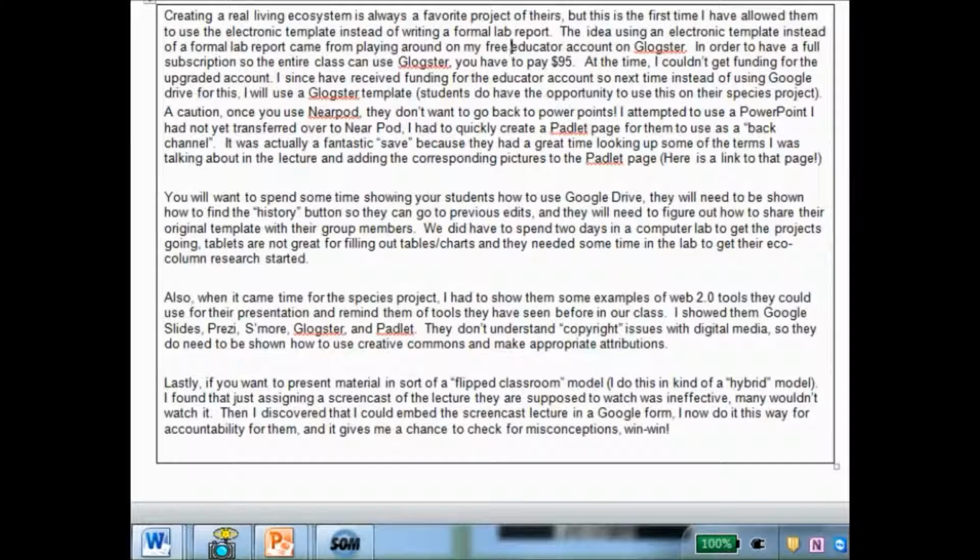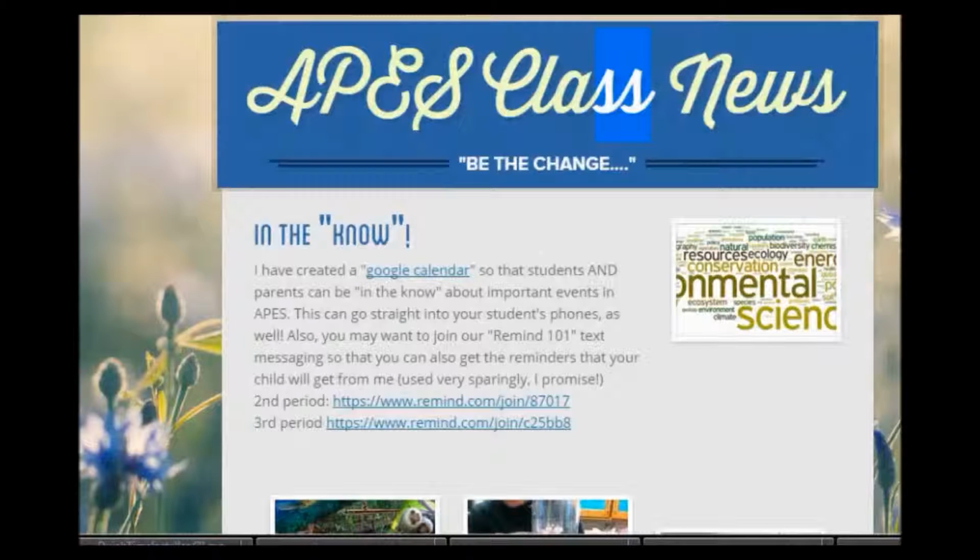Some basic troubleshooting. Anytime you're going to use the internet, you need to make sure you have backup plans. You need to have resources in print for them to use if you have a research day scheduled and the internet goes out. You're also going to want to walk them through any of the end products you want them to use. I had to walk them through Prezi. I had to show them a Smore. Here's what a Smore looks like.